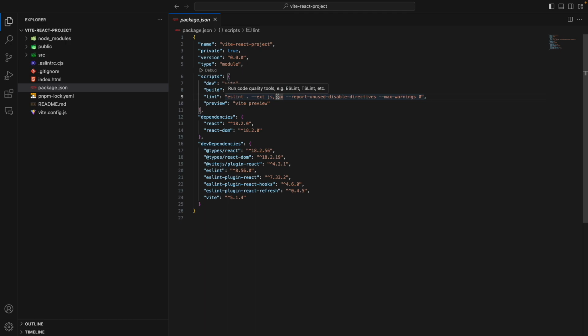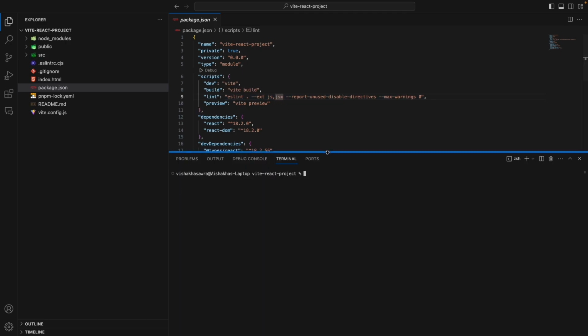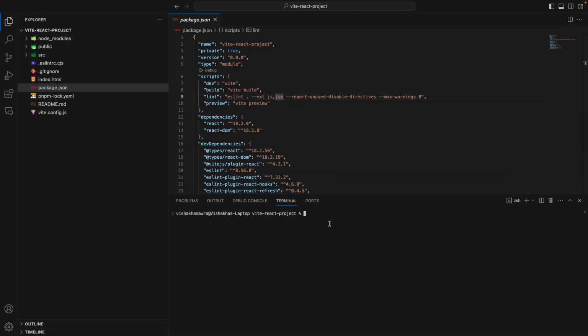So for that, what we are going to do is open the terminal in VS Code, and here let's run the command pnpm run dev. If you are using npm, it's npm run dev. Okay, and then let's hit enter. And our website is available on localhost:5173. So let's Control plus click on this.